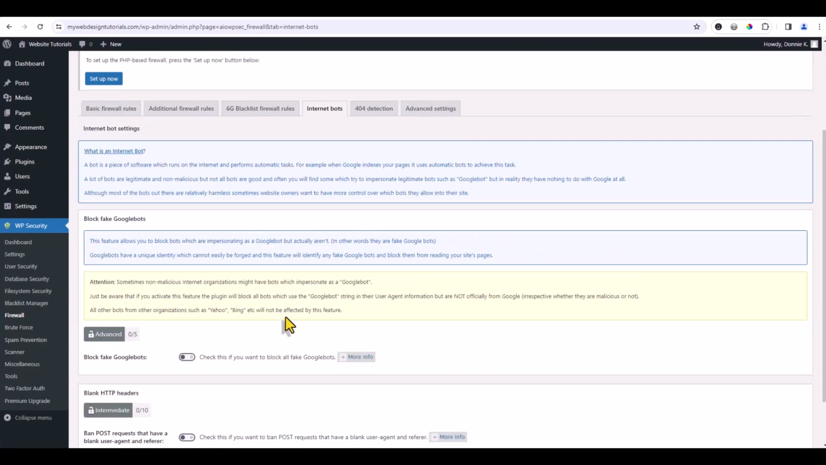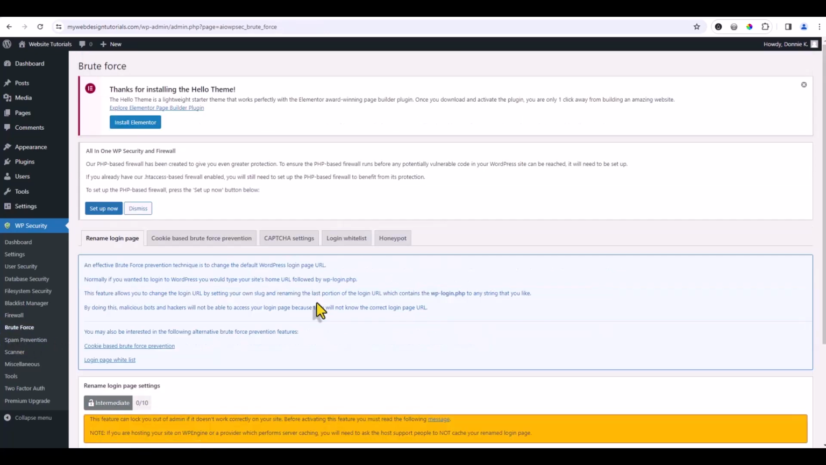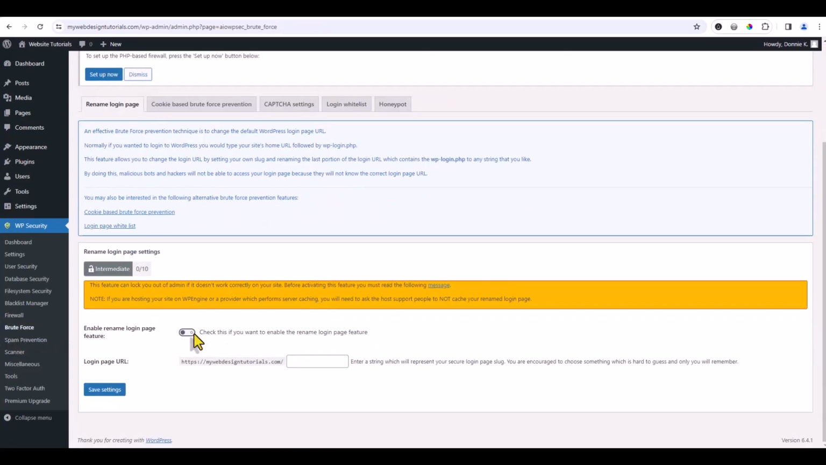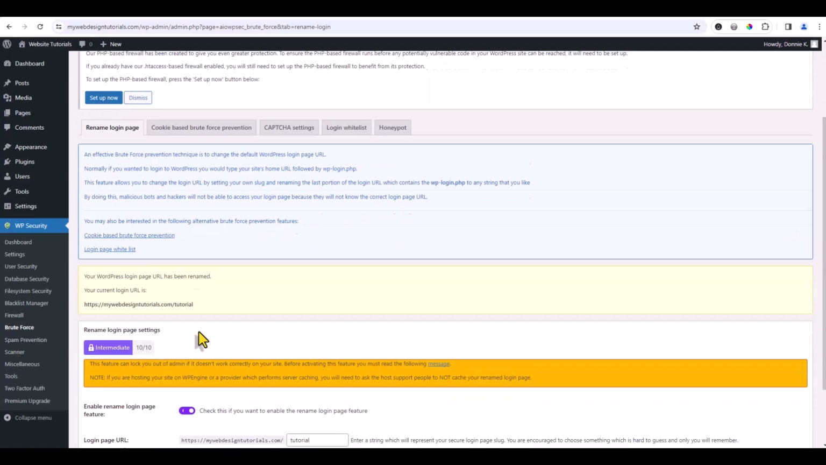Internet bots, I don't mess with this because I worry that I'm going to block Google or something, you know, so I just kind of leave that one alone. Not worry about this one or the advanced settings. Brute force. I want to rename my login page. So now instead of having the WP-admin page or URL for your admin area, we're just going to change this to tutorial. And now I hit save settings. And now when I log in next time, this is where my login URL is going to be.